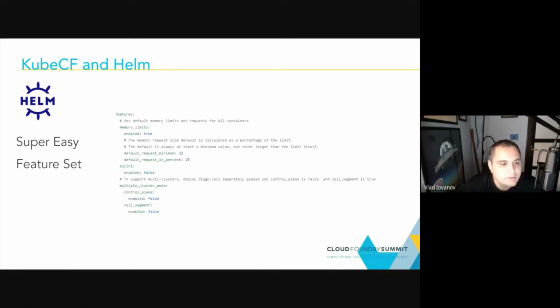Then you have to be able to choose what you want to install. What is the feature set that you need? Do you want Eirini? Do you want Diego? Do you want to deploy across multiple clusters? Do you want the autoscaler or not? Everything is configurable in this values.yaml file. It's all documented and commented, so it's easy to read and easy to grasp.